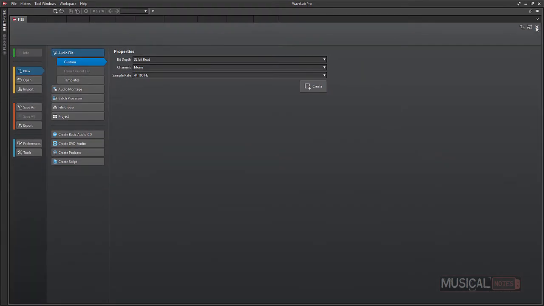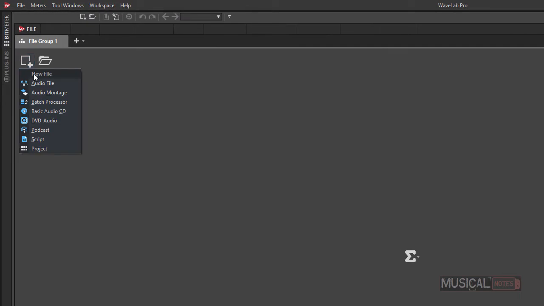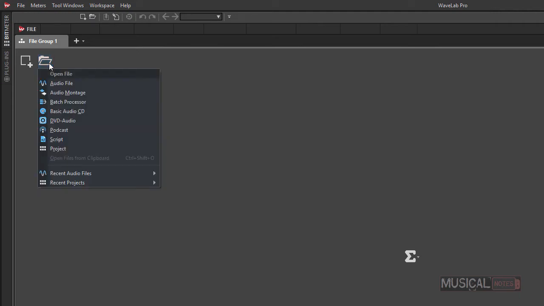I'll close it for now and click here again to show that we can create different types of file from here. We could create an audio montage, a combination of multiple audio files, or a podcast, etc., any of these from here. That's the button that opens into view a way of creating a new file type. Next to it is the button that allows us to open an existing audio file, or indeed an existing different type of file, such as an audio file already recorded and stored on our drive, or an already created audio montage, etc., any of these types from this list.